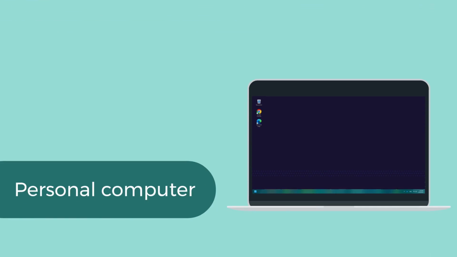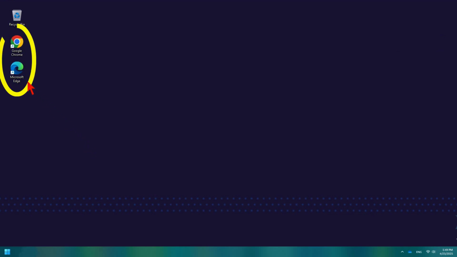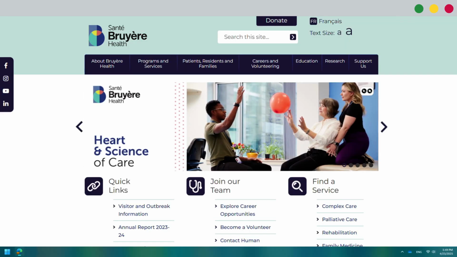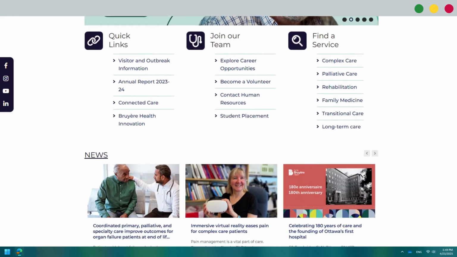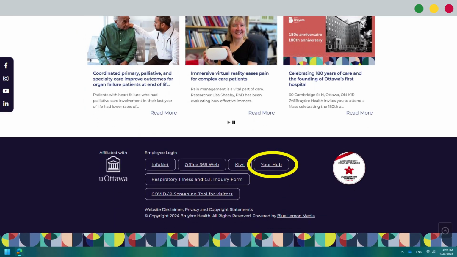You can also access Your Hub from your personal computer when you are off-site. Start by opening your web browser. In the search bar, type bruyere.org and then press Enter. This will take you to the Bruyère Health external website. To continue, scroll all the way to the bottom of the homepage. Once there, click the Your Hub button.